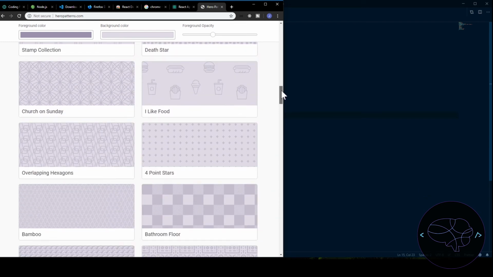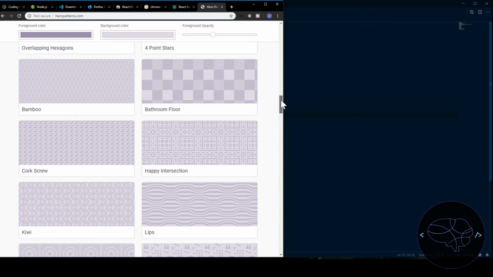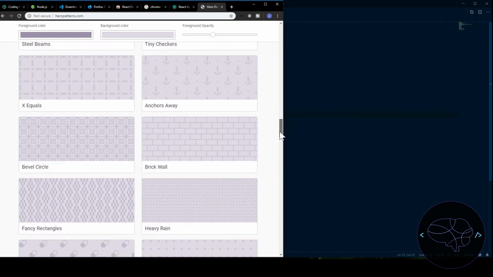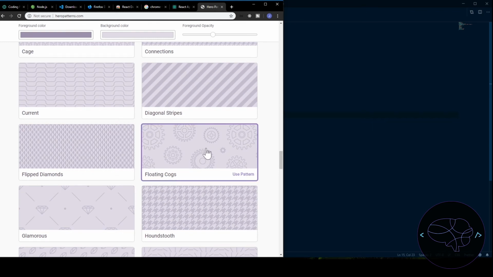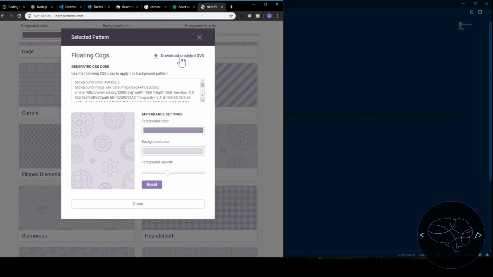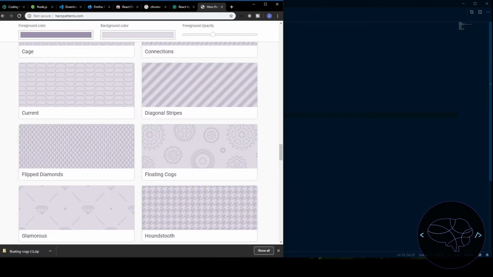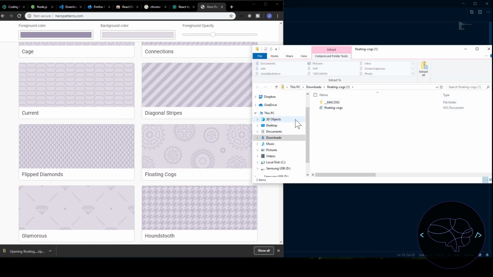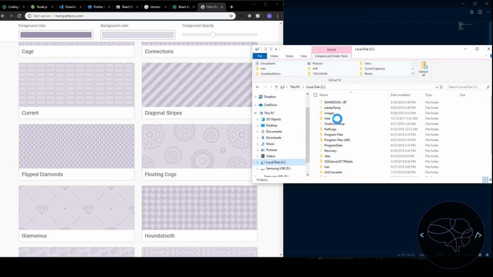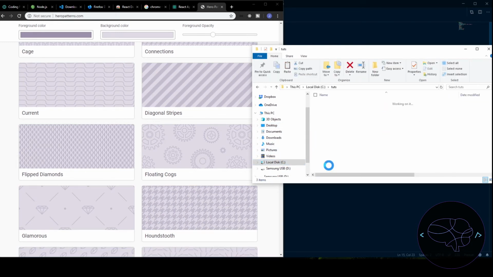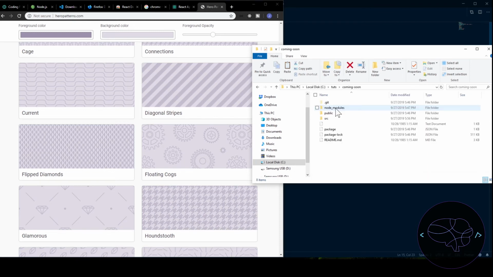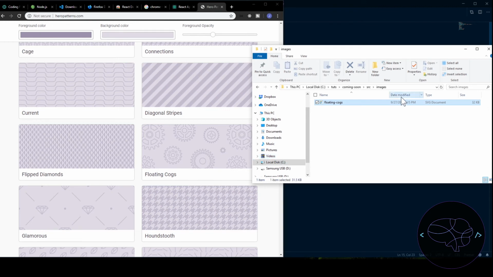Well, we're going to be setting it on the body, and it's just going to fill that up repeatedly with this little floating cogs guy. So let's go ahead and just download the unstyled SVG. Go ahead, get out of this. Go into here, I'm just going to copy this, and then go into my project directory, into source, and then into the images folder that we set up, and I'm just going to paste it directly into there.